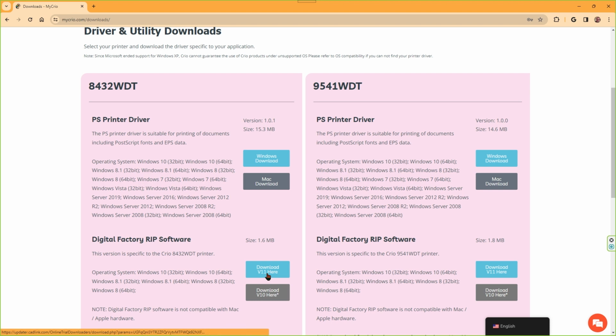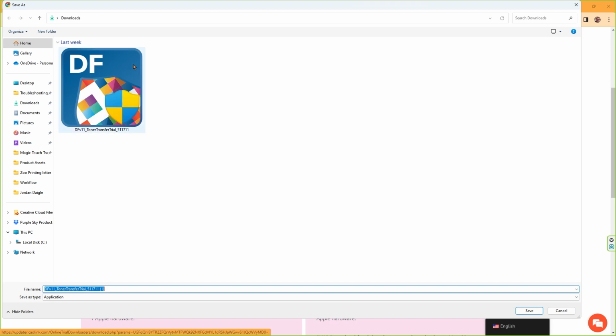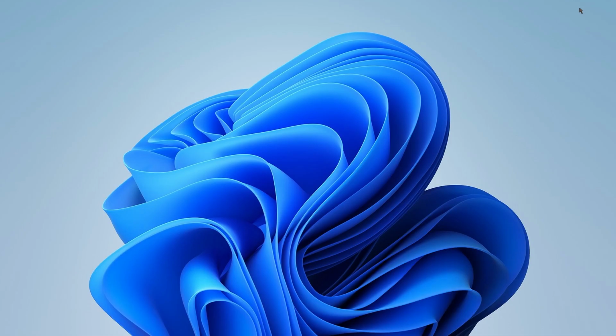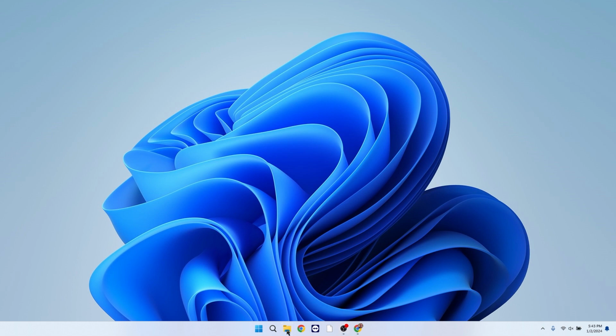If you have a new printer post May 20th of 2023, you're going to download version 11. If you purchased your printer prior to May 20th of 2023, then you're going to download version 10. It's important to note that this video is going to cover version 11 of the software. So what we want to do is go ahead and click download version 11 here. And you're going to want to save it into your downloads folder. Once you're done, you can go ahead and minimize this window and go to your downloads folder.